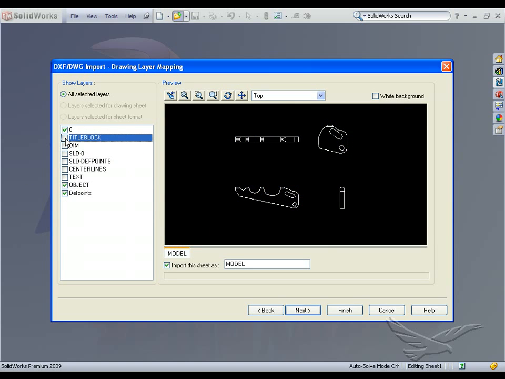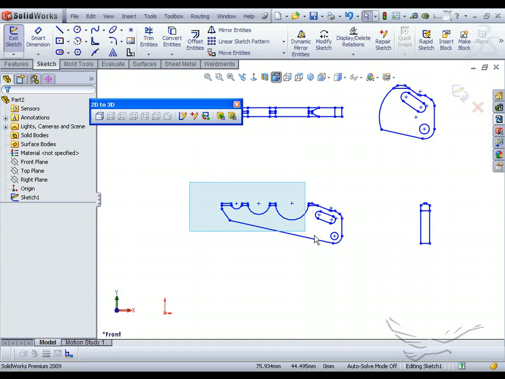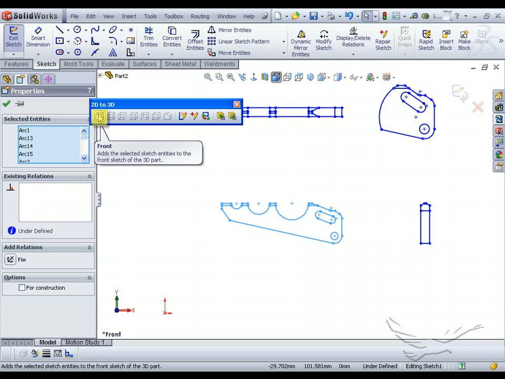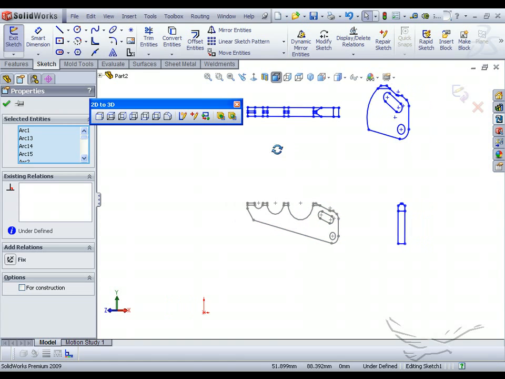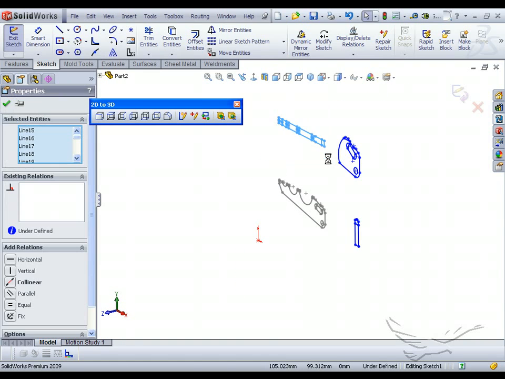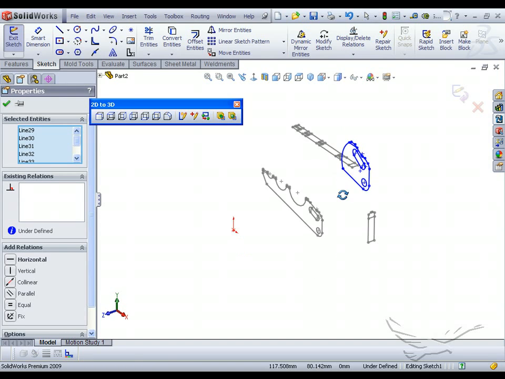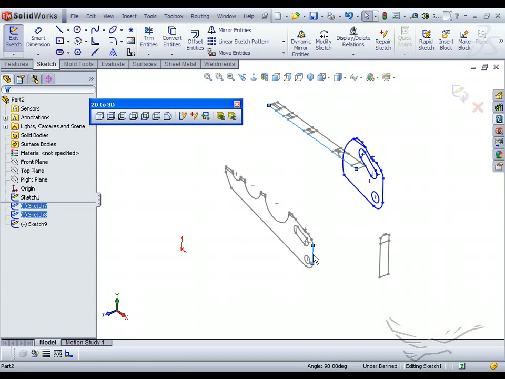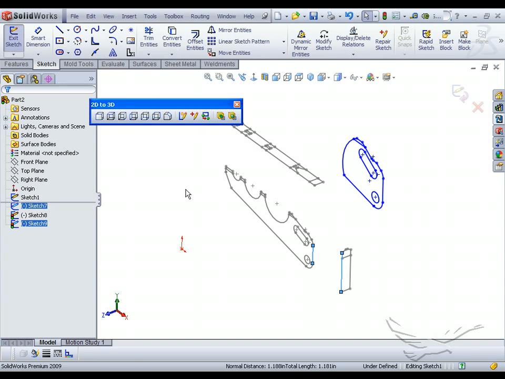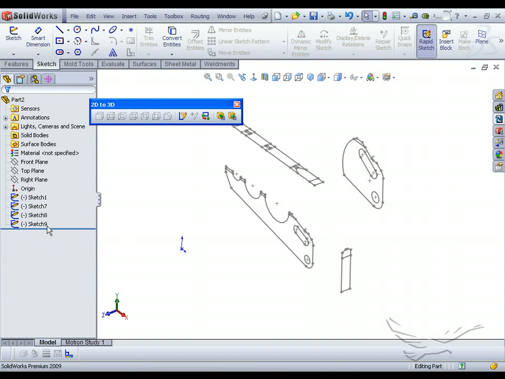When I press the Finish button, I'm placed into a SolidWorks part, and the imported geometry is placed on the front plane. I can select geometry and on the 2D to 3D toolbar, pick its orientation. I'll select this geometry and paste it to the top orientation. This geometry goes to the side orientation. I can also pick a line from one of these views and align it with a line on another view. Section views or details can be deleted with a right-click option from the Feature Manager tree.